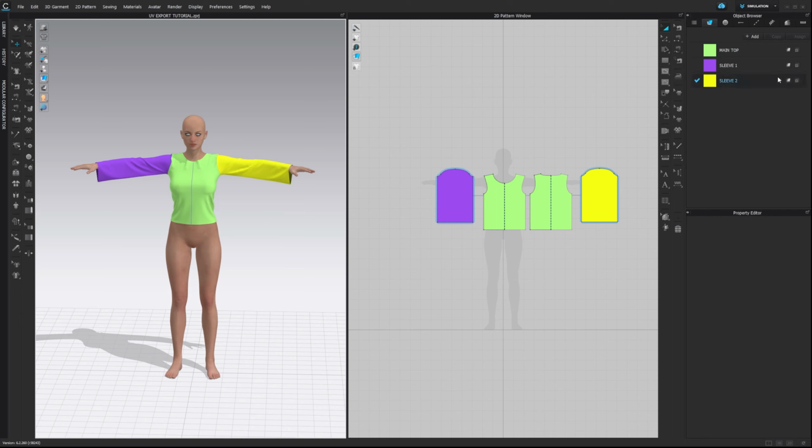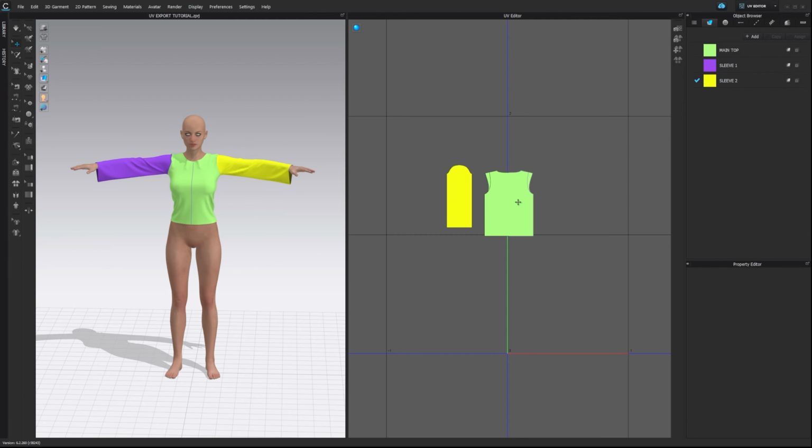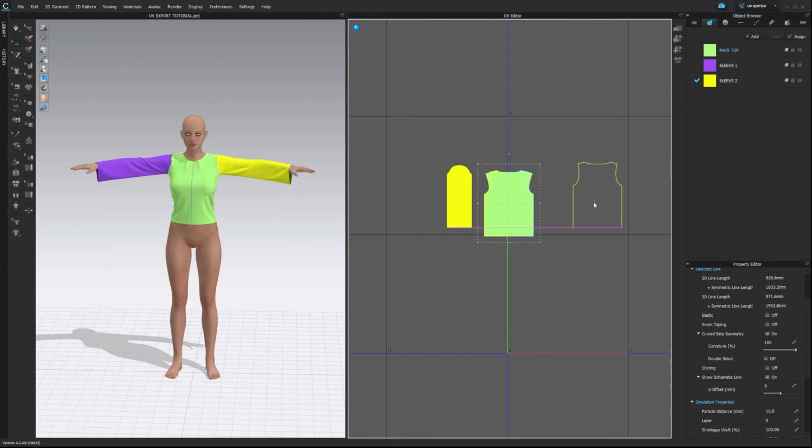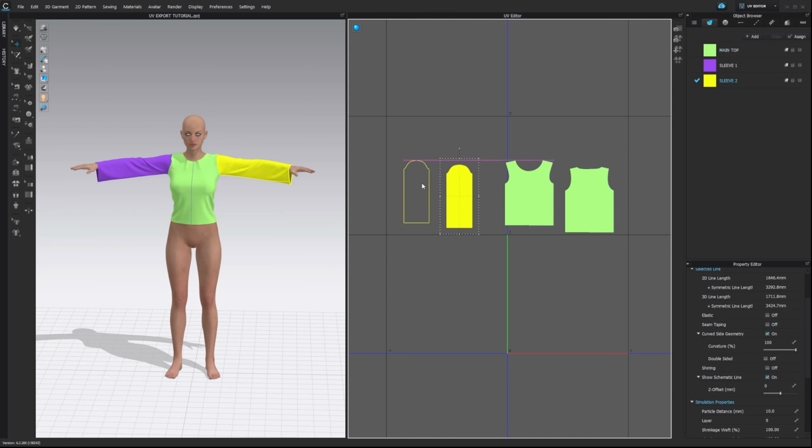So once you're happy with this, then we go over to Simulation tab, UV Editor, and this is where we're going to build our UV map. We've got the patterns here. You see this? We've got 1, 2, 3, 4 pieces.